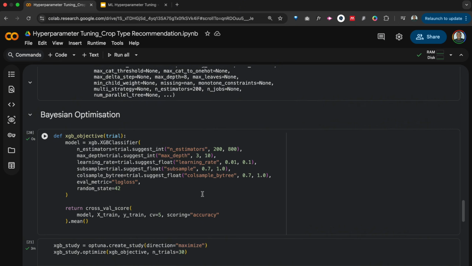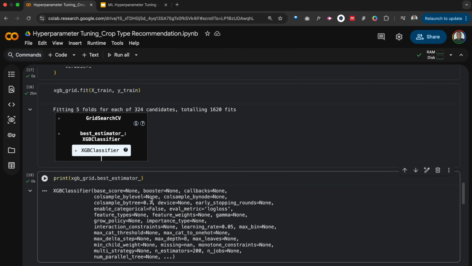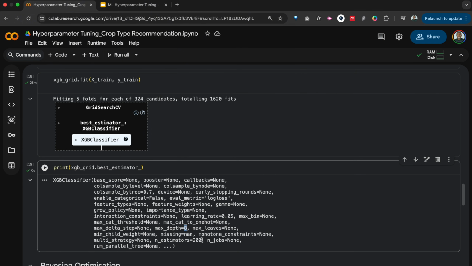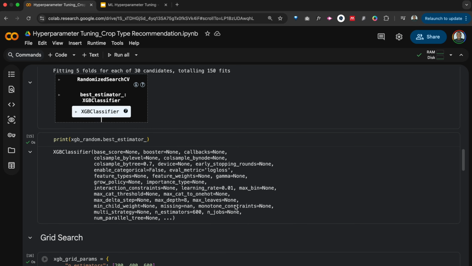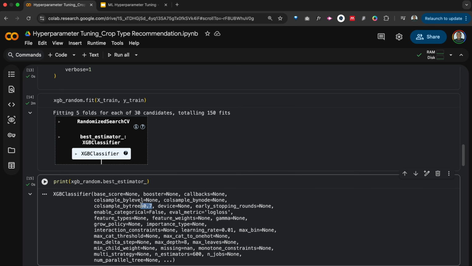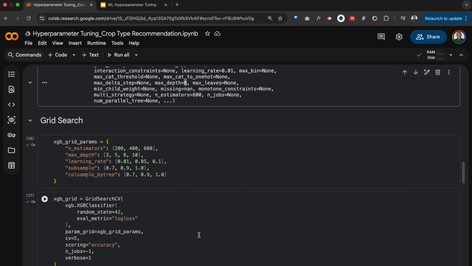So if we look at the grid search, you will see it also found around the same parameters. You can see colsample_bytree 0.7, learning rate 0.05, max depth 8, and n_estimators it found to be about 200 as the optimal parameter combination. Then for the random search, you see also colsample_bytree 0.7 as the optimal. N_estimators is about 600. Then max depth is 8, and learning rate is 0.01.